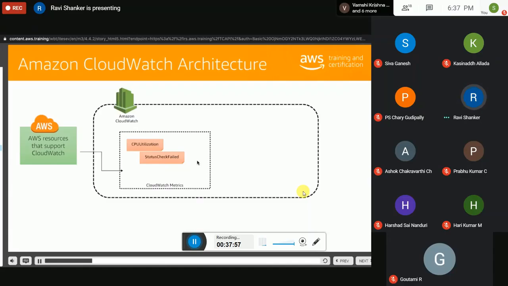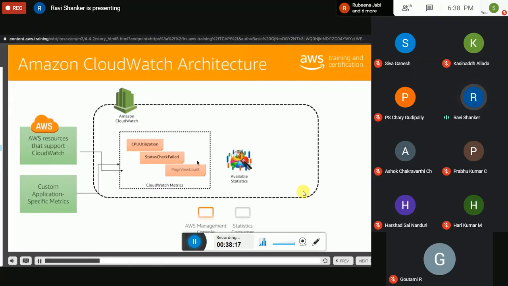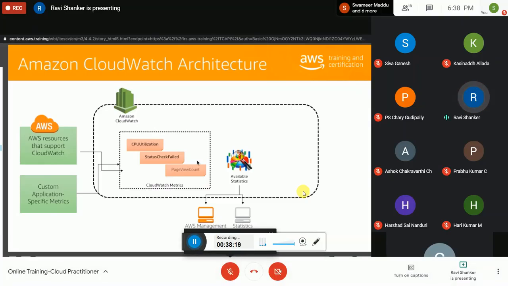Amazon CloudWatch architecture includes resources that support CloudWatch, such as CloudWatch metrics. The basic metrics include metrics such as CPU utilization, as well as status checks. Custom application-specific metrics can also be involved for recording from available statistics within your application. All these things are reported to the AWS Management Console. They also can be logged and sent off to trigger an Amazon CloudWatch alarm.